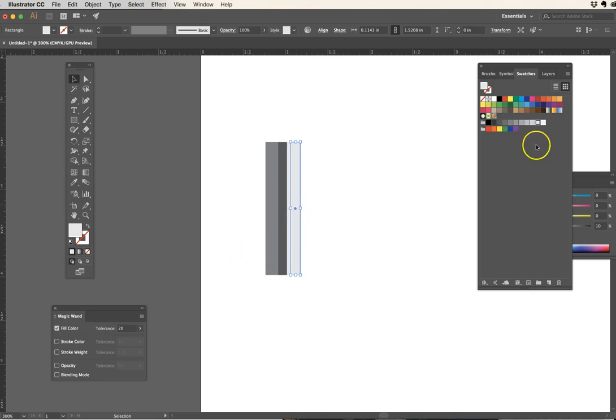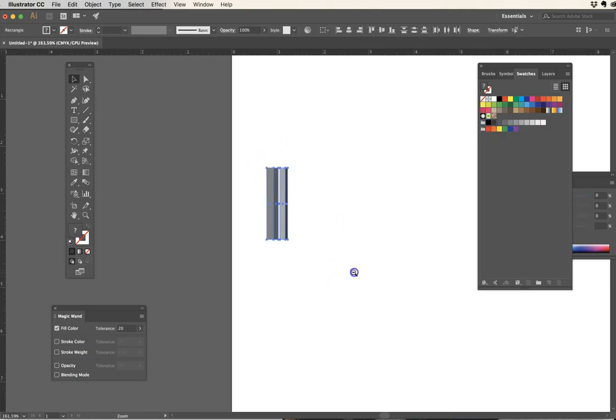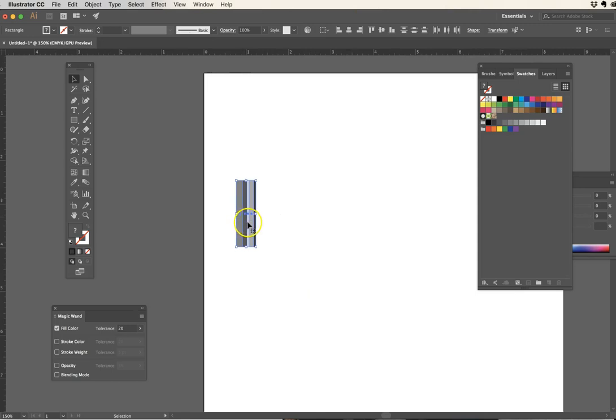So I'm going to fill this with another color. Right, so that looks good. I think I'll go with a mid-tone, and Command C, Command F again. I think that's a nice repeat. Okay, so a really quick, easy repeat.